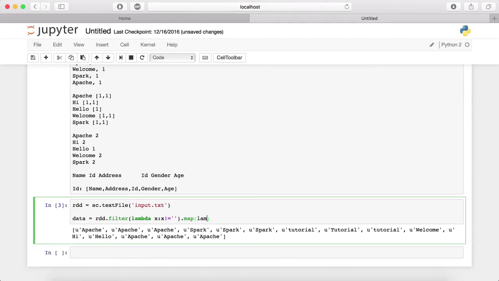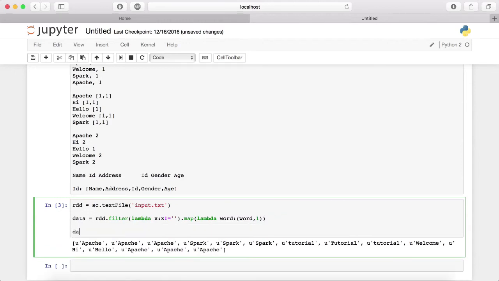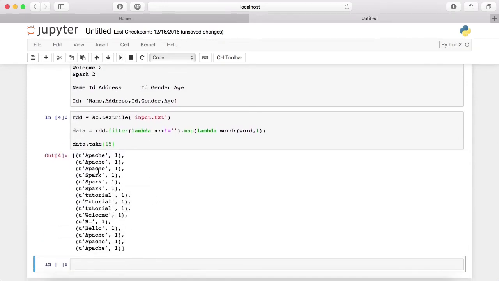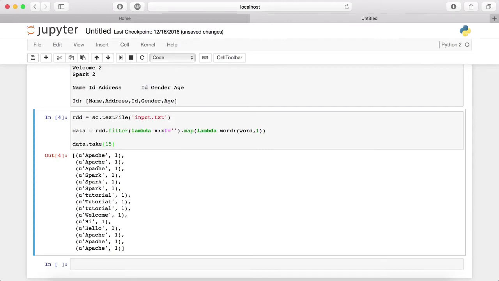To convert this into key and value pairs, all we need to do is write another lambda function, where word is given as an input, and we return a tuple word comma 1 as an output, indicating that this word occurred once. Before we apply reduce by key, let's run data.take(15) so that you know what happens. So all you get here is Apache,1, Apache,1, Apache,1, Spark,1, Spark,1. So eventually we converted this into a key-value pair.